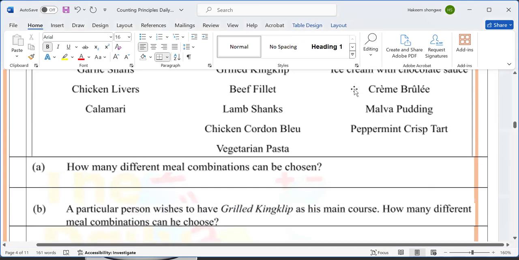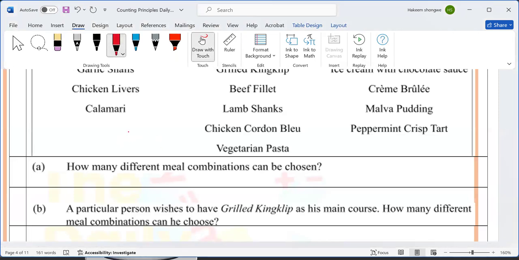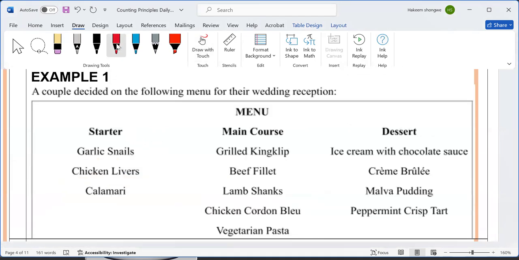Now, if we play around with this, we'll realize something like this. Let's say I choose chicken livers as my starter. I can choose chicken livers, grilled kingklip, and then ice cream with chocolate sauce. That's one option. Or I can choose chicken livers and then beef fillets, and then still choose ice cream with chocolate sauce. That's another option. Now, what does the principle say then?